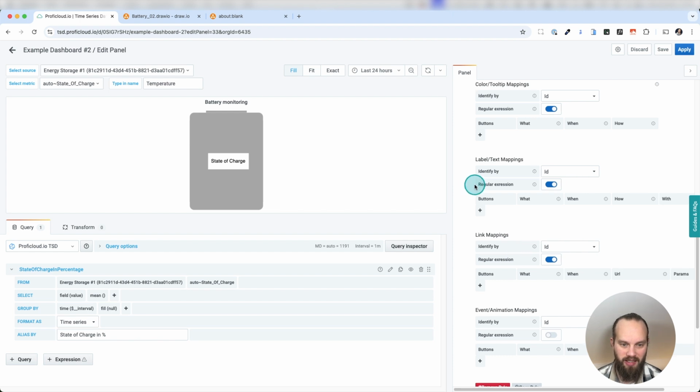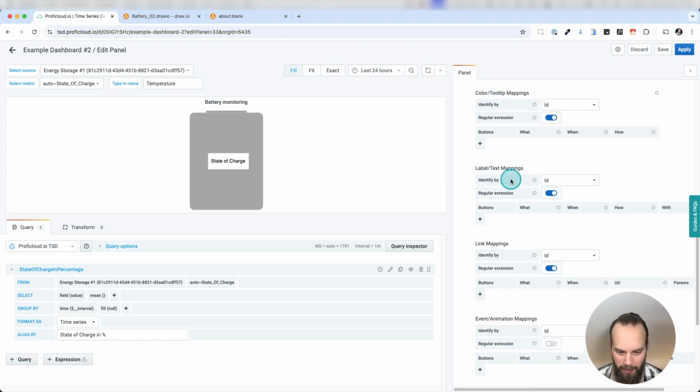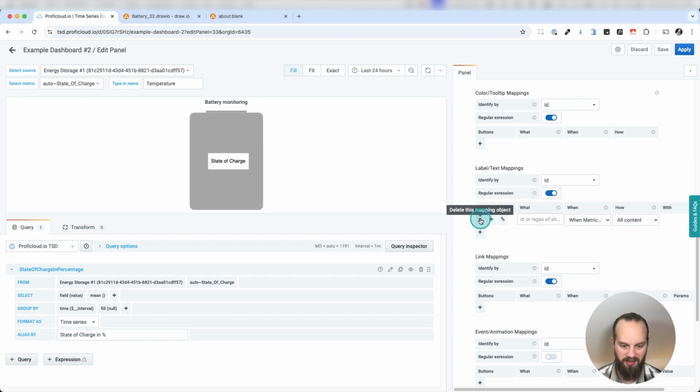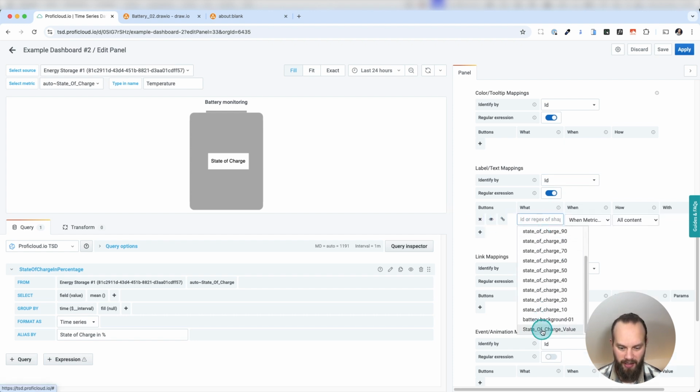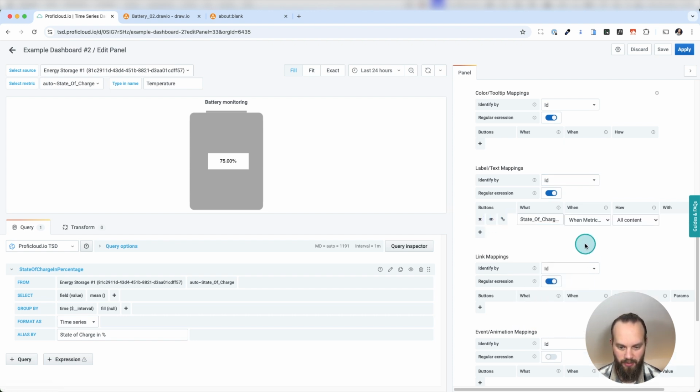So that means I need to label the text mappings, and now is where it comes into play that we renamed all these things in the draw.io stuff. I can identify it by ID, and I can just click on the plus. I can select the ID, and let's take the state of charge value, every time when one and critical could also be the case, and I want to just remove everything. So the whole text will be replaced with the metric value coming in.